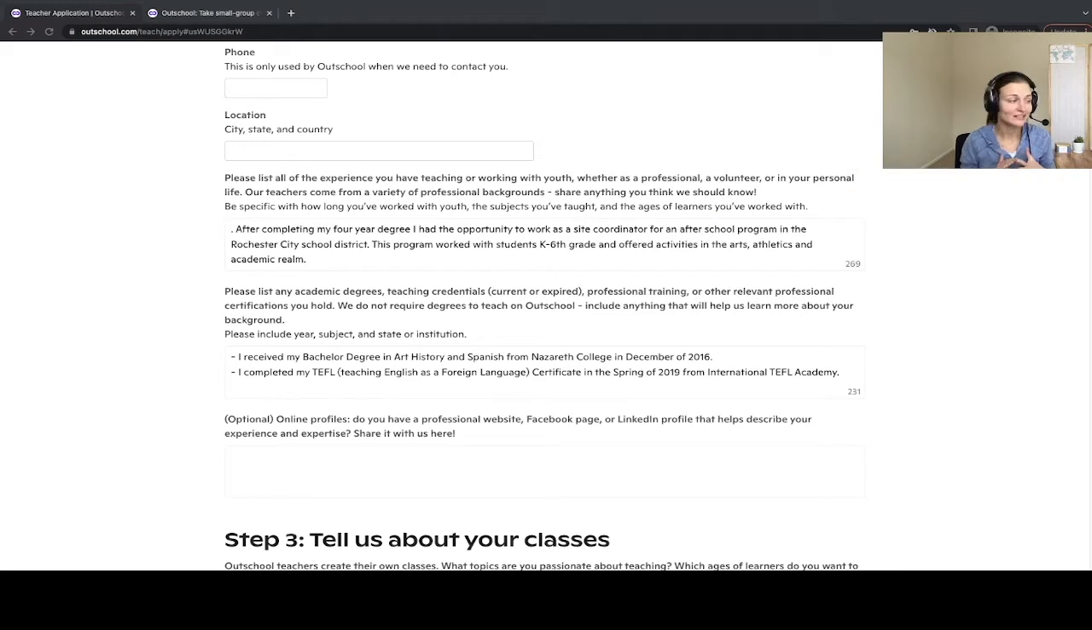Once you have listed any and all relevant experience working with youth, whether as a professional, a volunteer, or in your personal life, then we can go down and we can list any academic degrees, teaching credentials, current or expired, professional training, or other relevant professional certifications that you have. And remember, Outschool doesn't require that you need a degree in order to teach on the platform, so that's not necessarily what they're looking for.